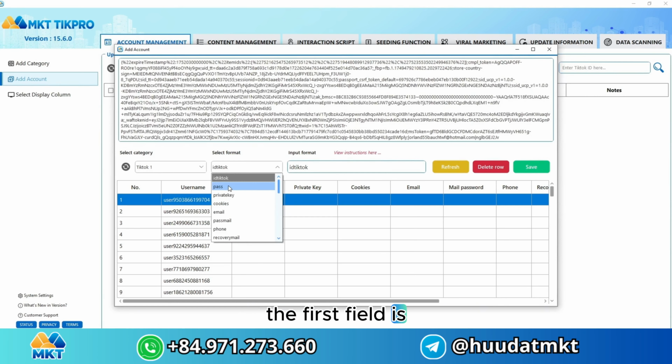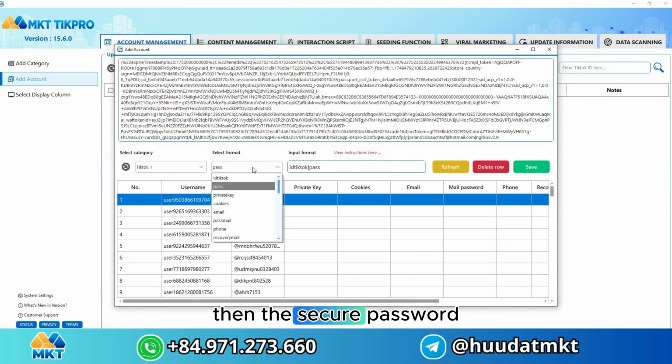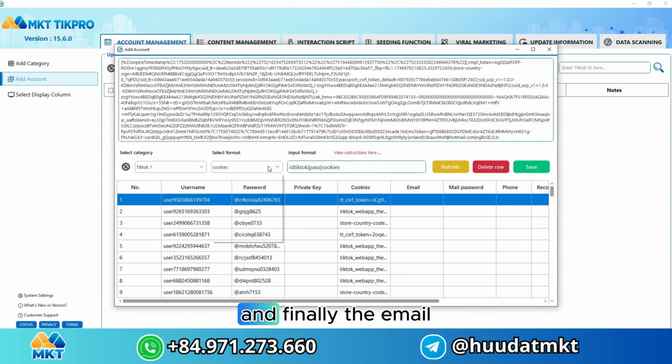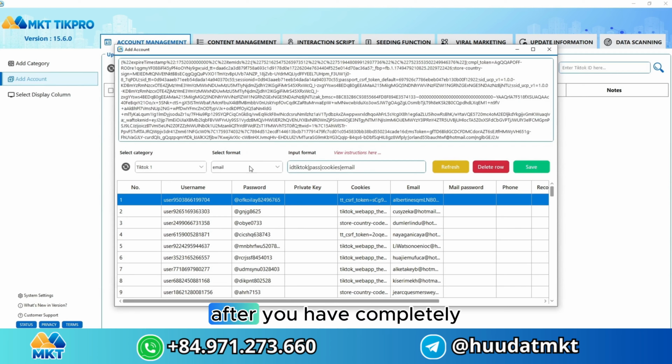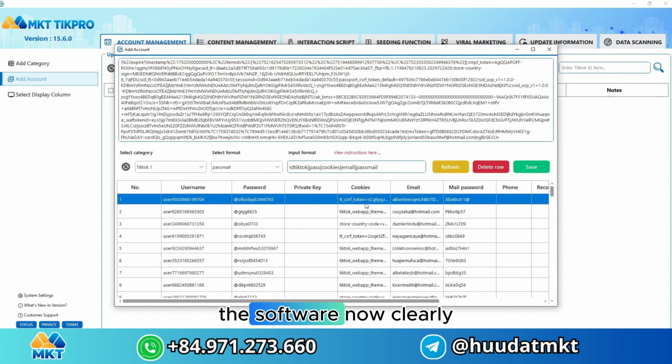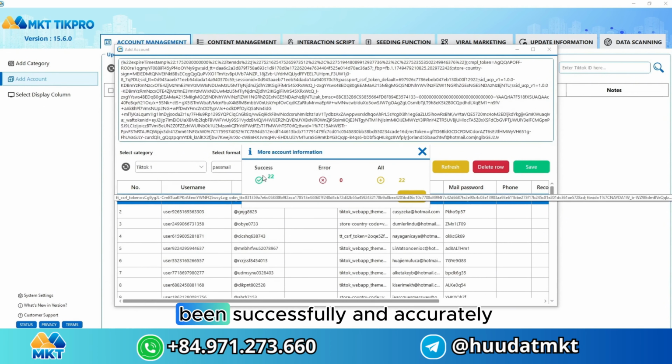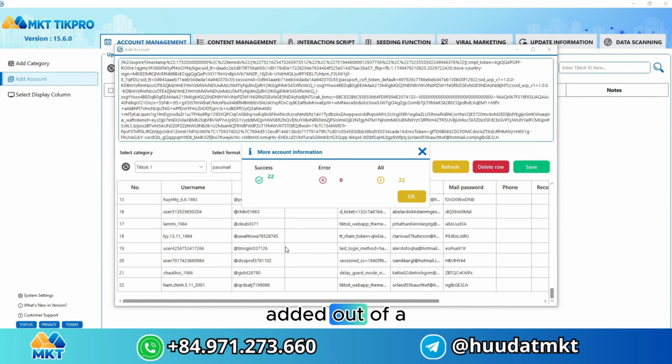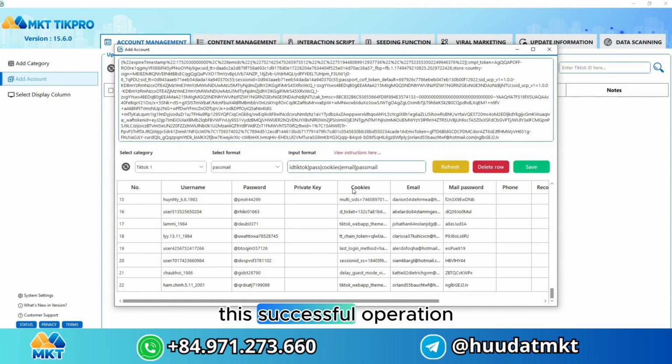The first field is for the ID, then the password, then the cookie, then the associated email, and finally, the email password. After you have finished adding all the accounts, you must click the Save button to confirm your entries. The software now shows that 22 accounts have been successfully added out of a total of 22. Click OK to confirm this successful operation.